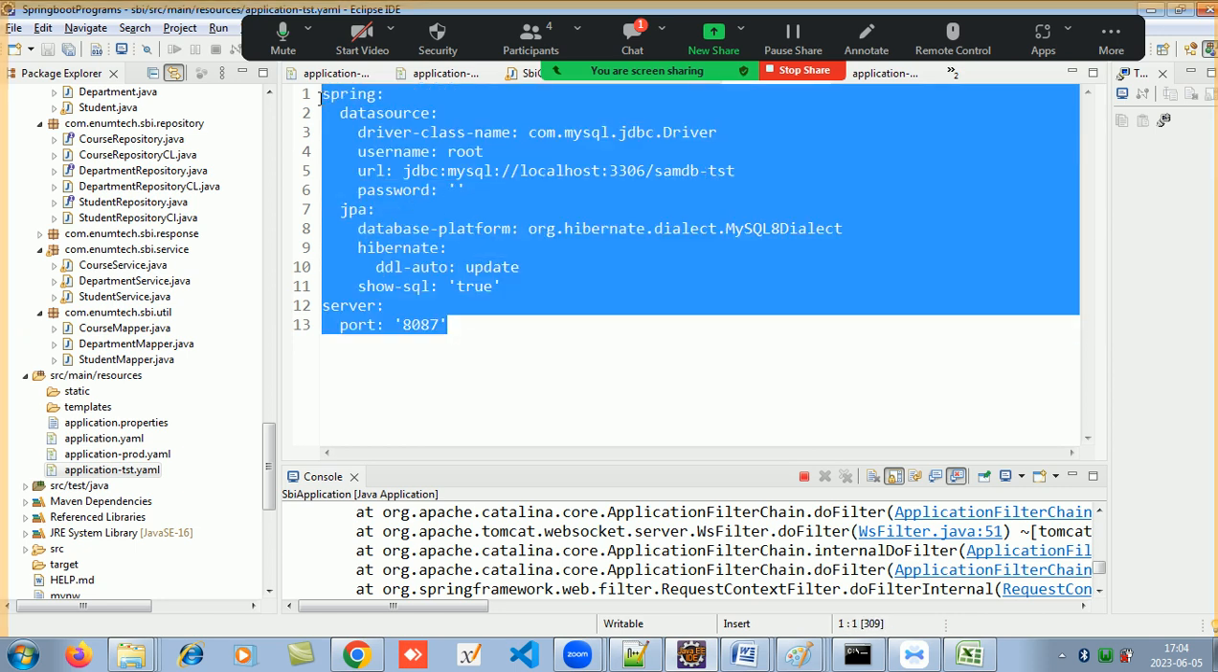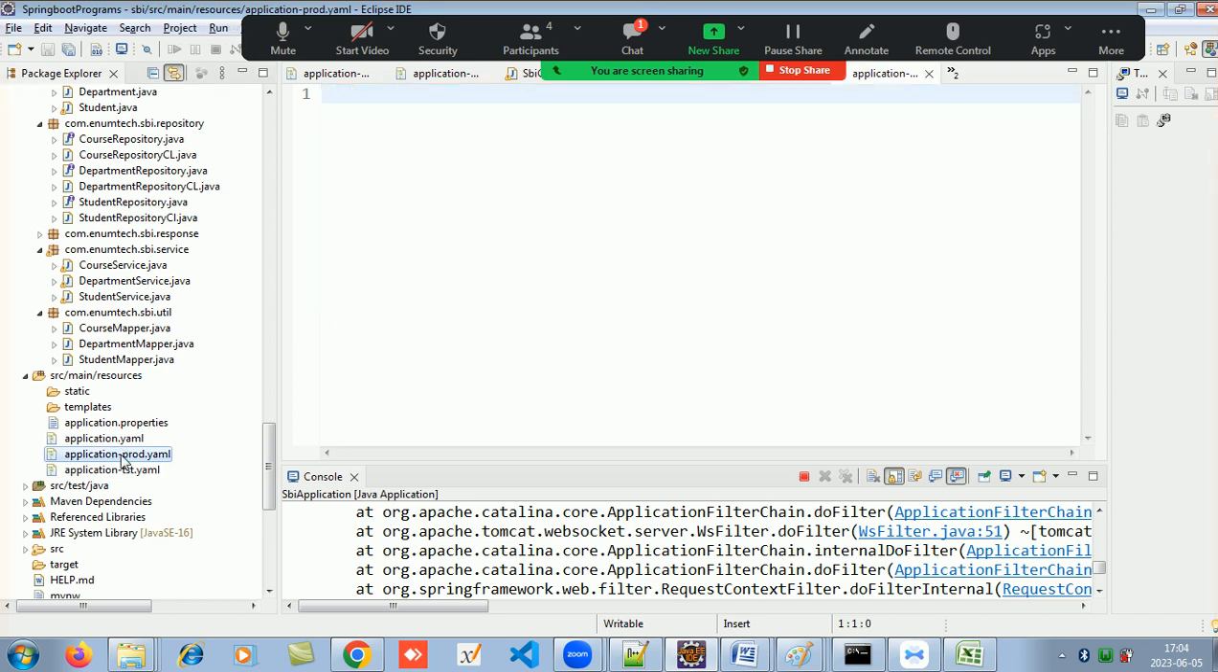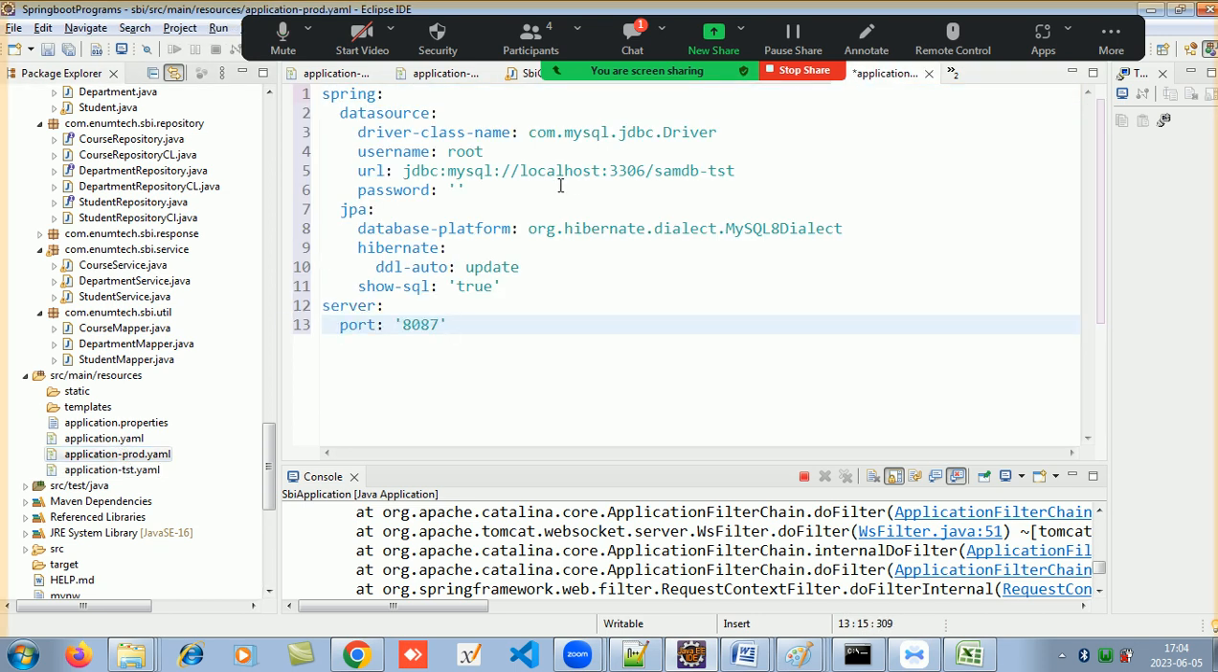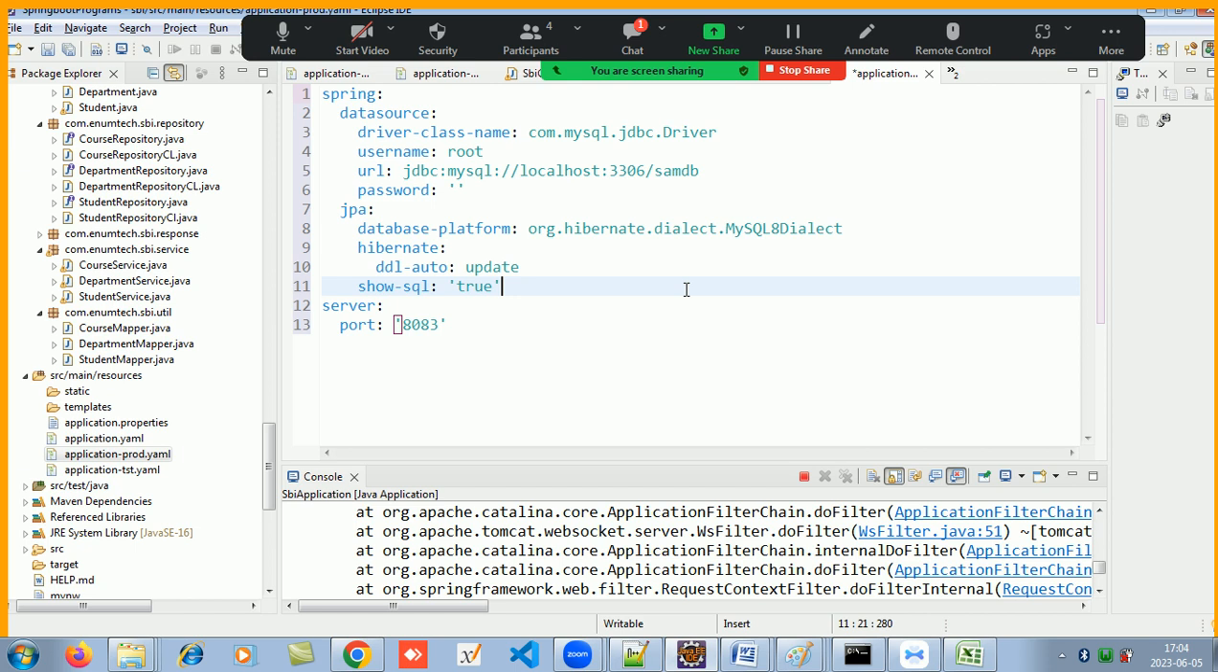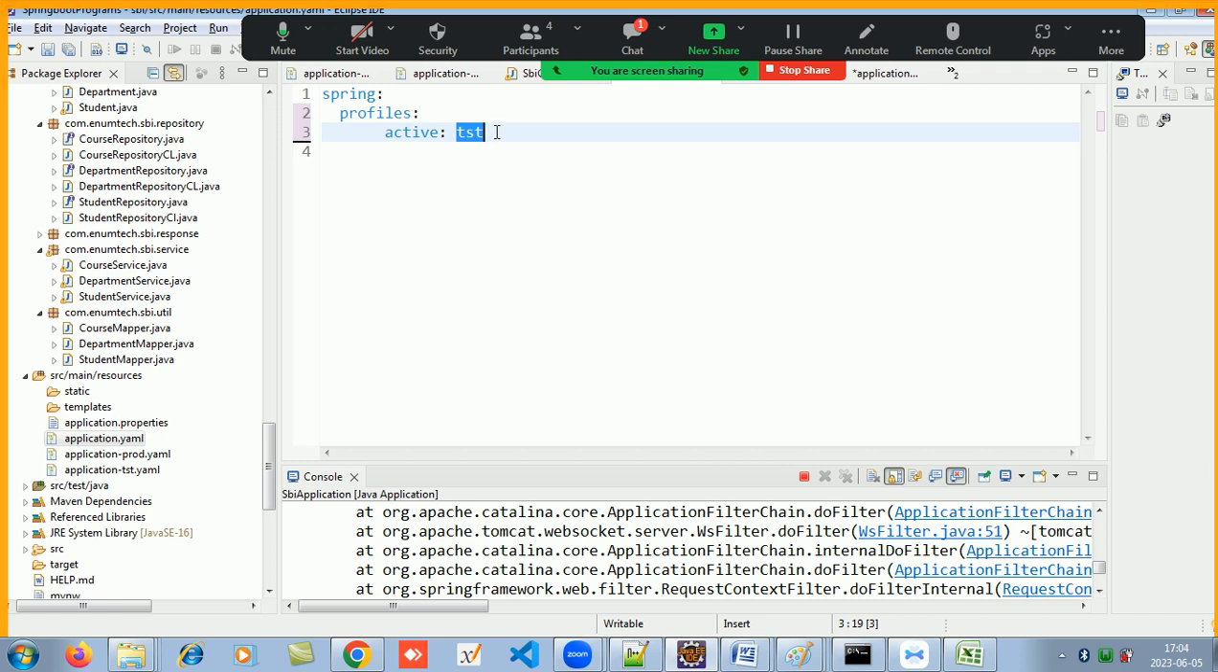Okay, now if I have a production database, I go to production, and let's say production is running on 8083 and it is using SAMDB. Okay, so now if I want to route to the production database, I will come over here and just change the 4 characters over here.